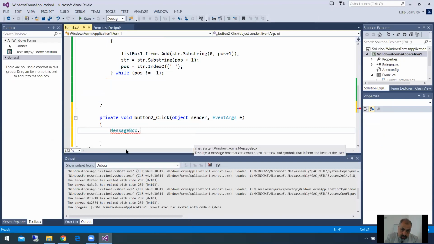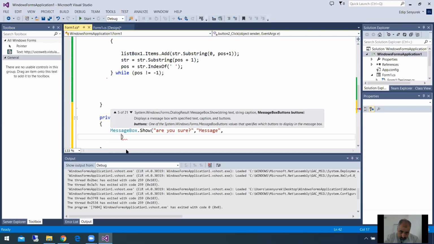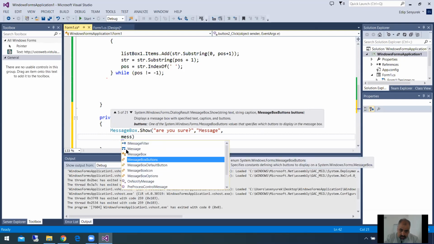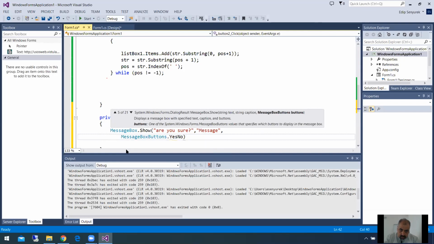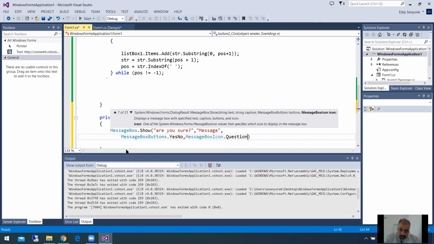Just to repeat for everybody, as this message box show, in parentheses, we write our message. Our message is, are you sure? This is the question. And after that, this is our message for the caption. And after that, we write message box buttons dot yes, no. And after that, we can put message box icon, which is question, for example.